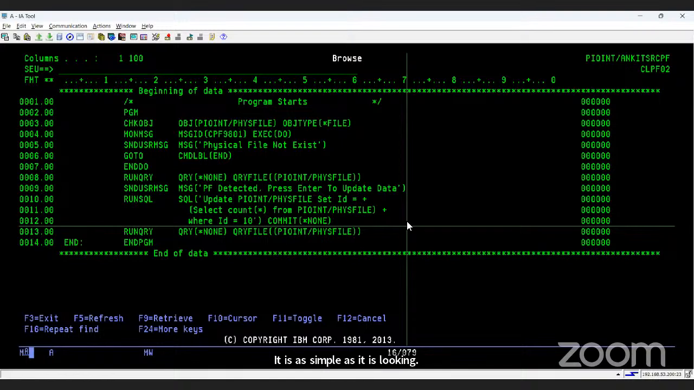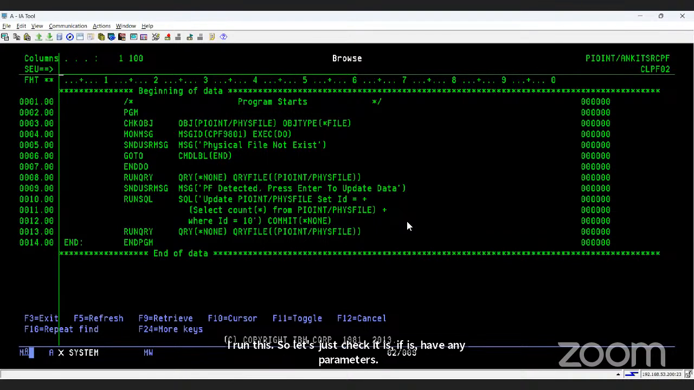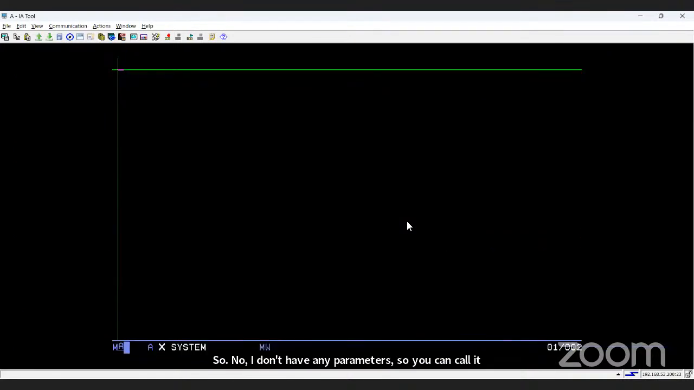If I run this, let's check if it has any parameters. No, it doesn't have any parameters, so you can call it directly. Using CALL and enter, you can call it.